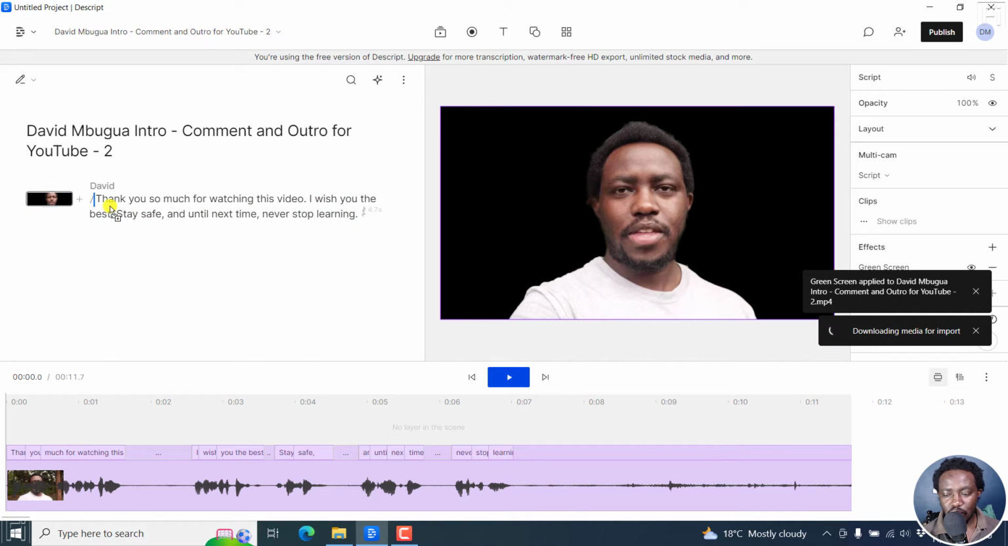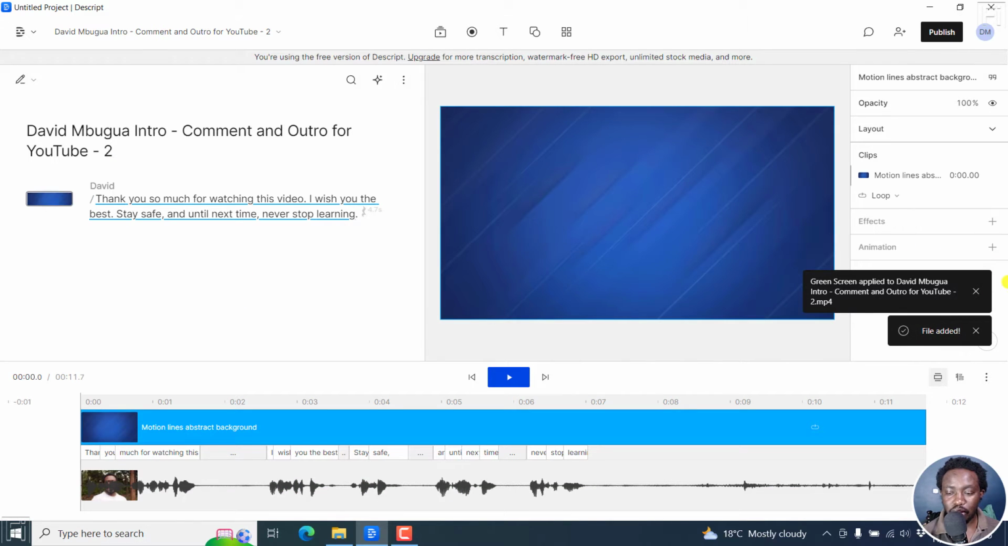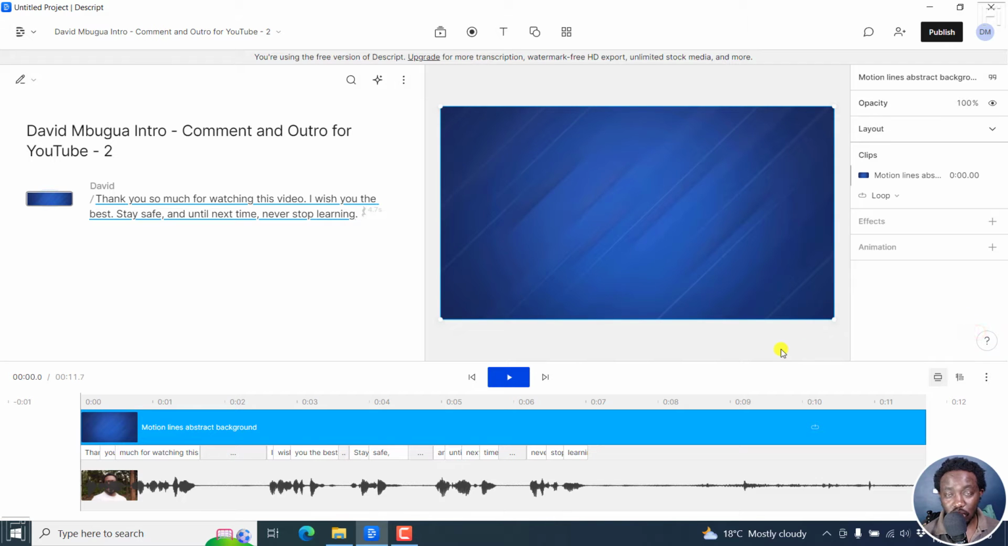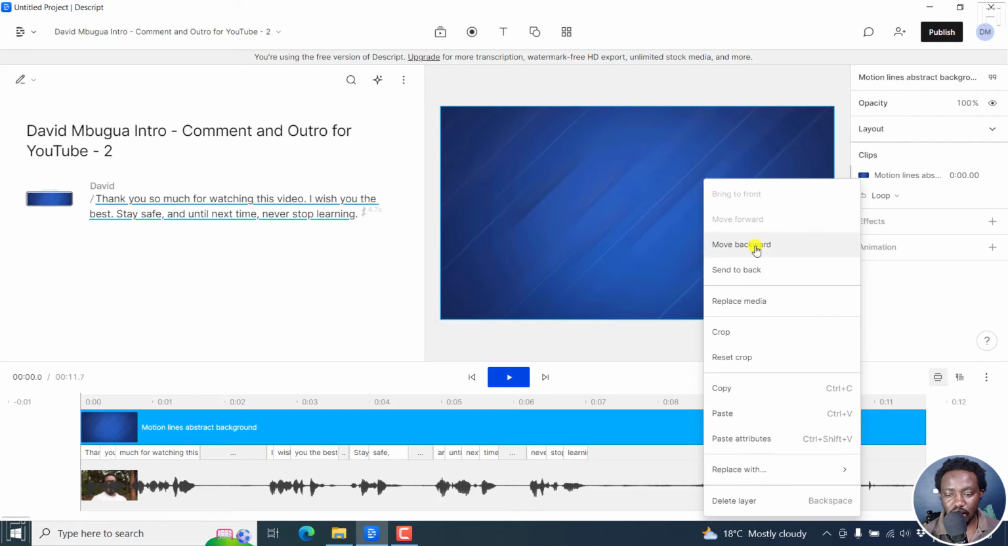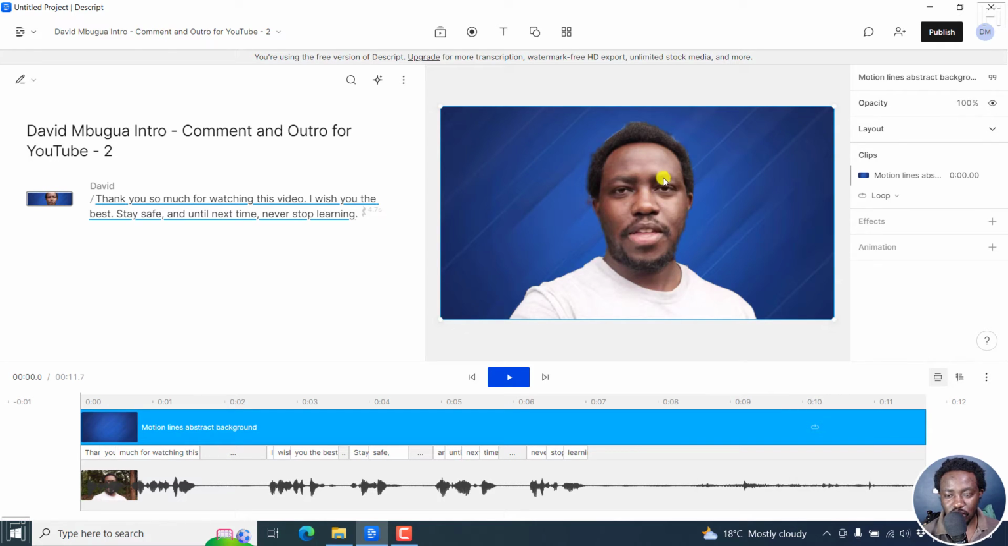So once we do that, it's going to start downloading the media to import it into this particular scene. So really depending on what you're downloading, it could be a huge file. It may take a long or a short time. But since this looks like a short file, then you'll notice that it's just downloaded and it's on top of our video. So for us to be able to see our video, we'll need to change how our video order is. So right click on this layer, move backward, and you'll now see your video.